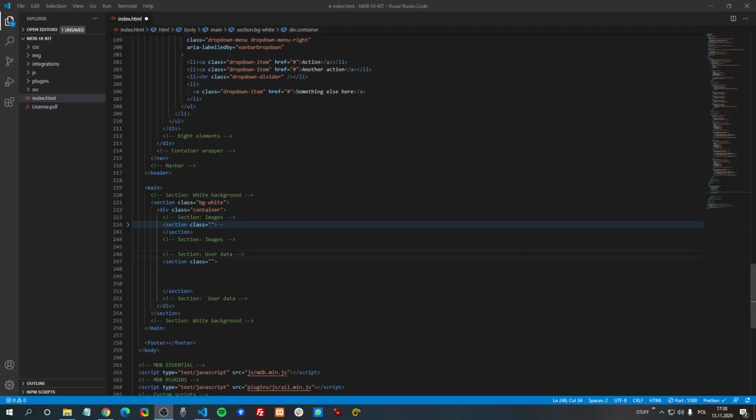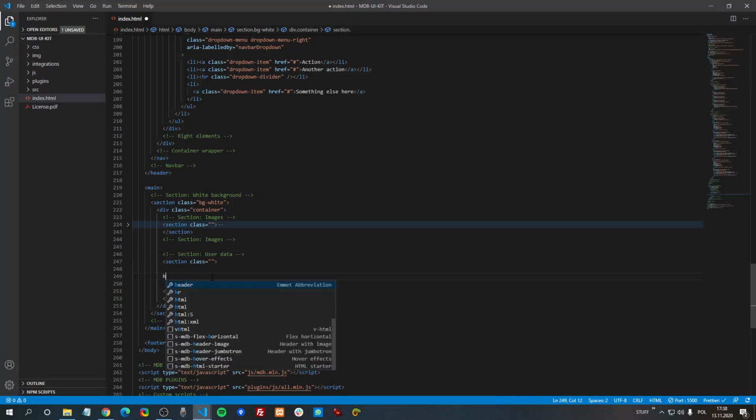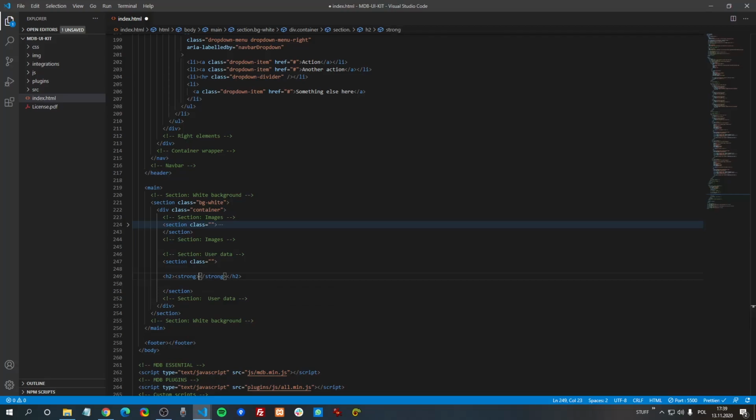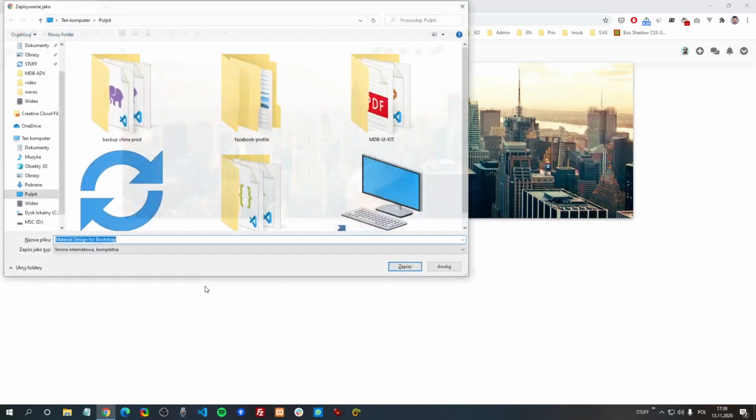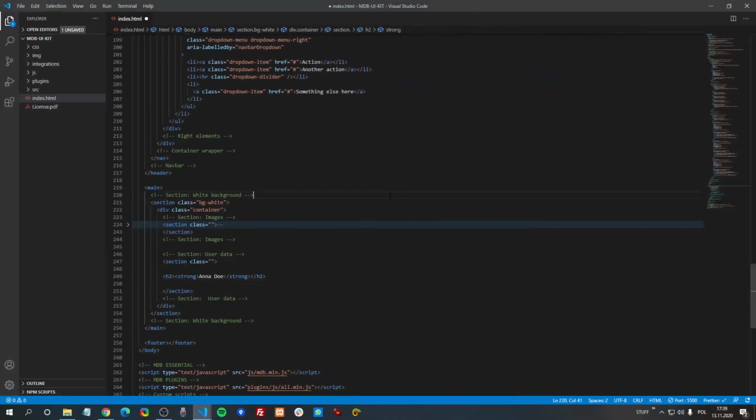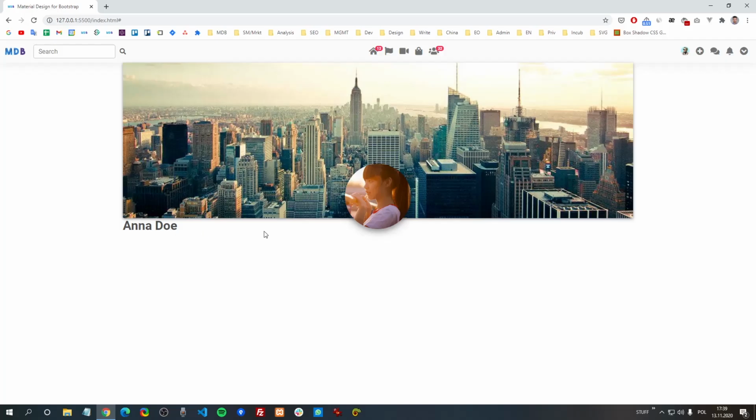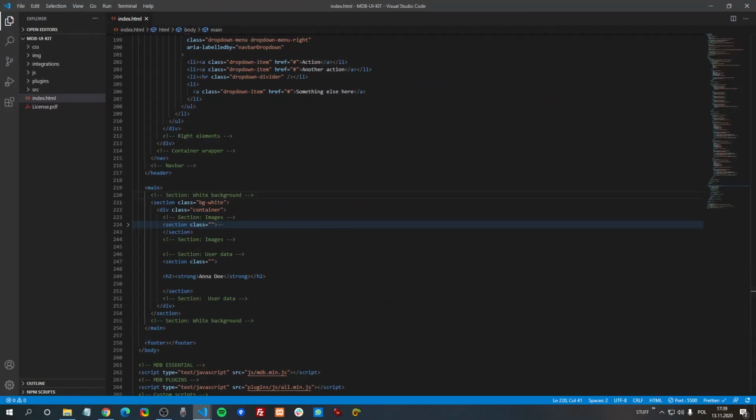Now let's take care of user data section. It will be very simple. So I will use h2 element and strong to highlight this, and type a name. Oh, sorry. Yes. All right.